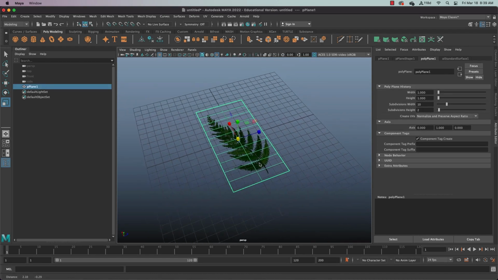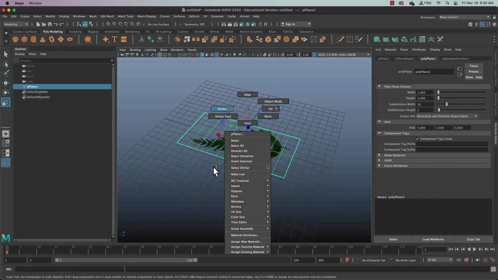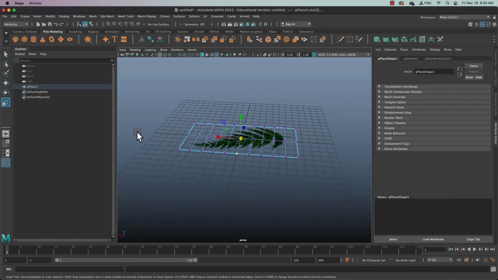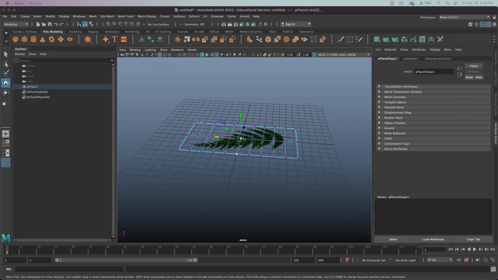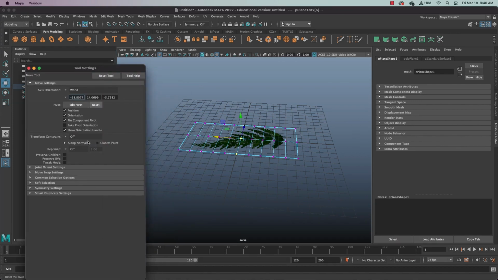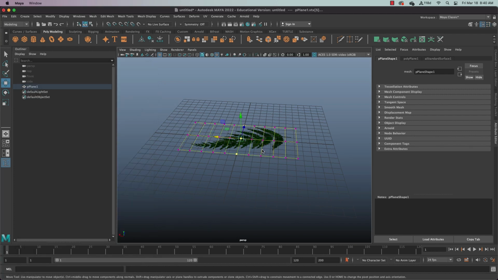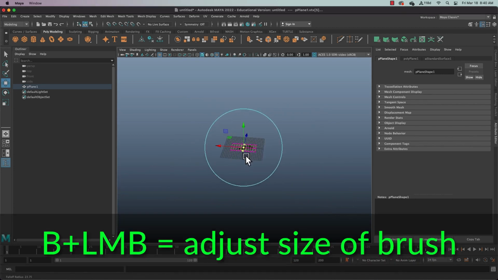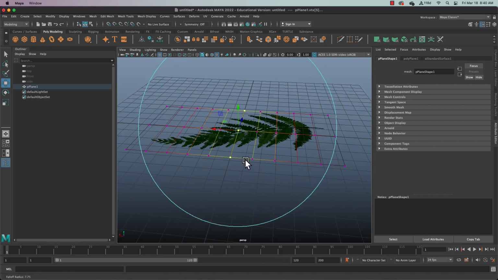Now, to create a fern plant, we're going to do a couple of things. First thing we're going to do is switch to vertex mode. And I'm going to grab these middle vertices here. And then I'm going to turn on soft selection. And you can do that by pushing B on your keyboard, or you can double click the move tool settings and turn it on right here. And then I'm going to adjust the size of the tool by pushing B on my keyboard and adjusting it so that it just takes in the whole thing here.